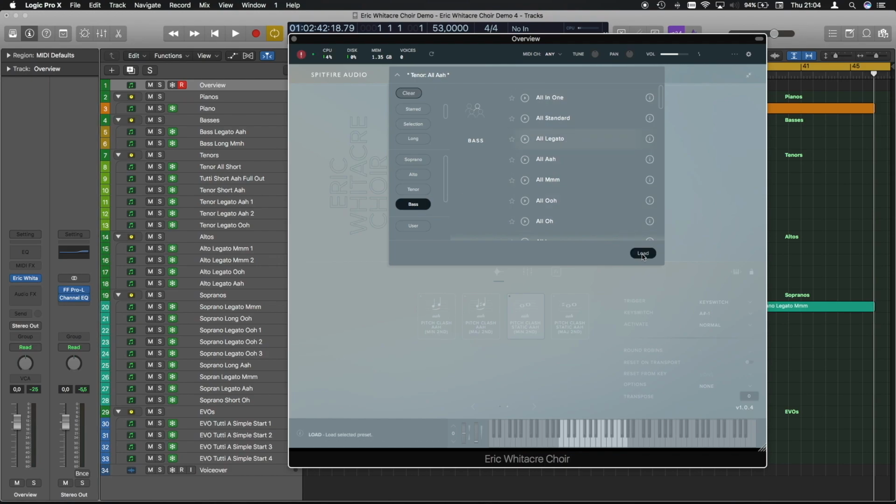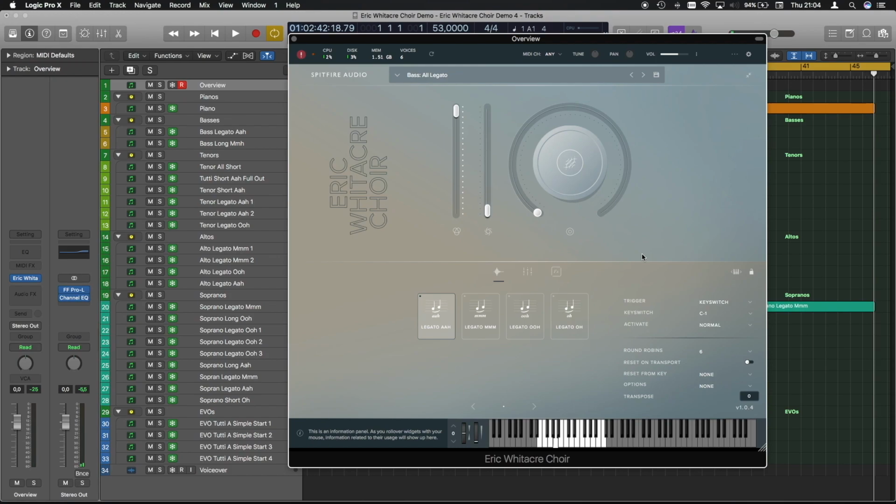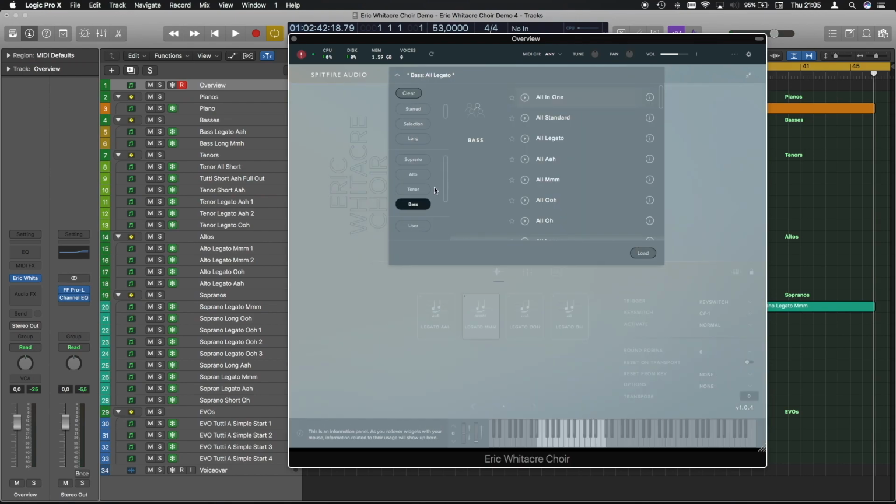So let's go to legato basses, one of my favorite patches, obviously. Legato ums. And so on. So this is really the overview. And then, obviously, you have a combination of all of them, which is really cool as well, but that's about it.